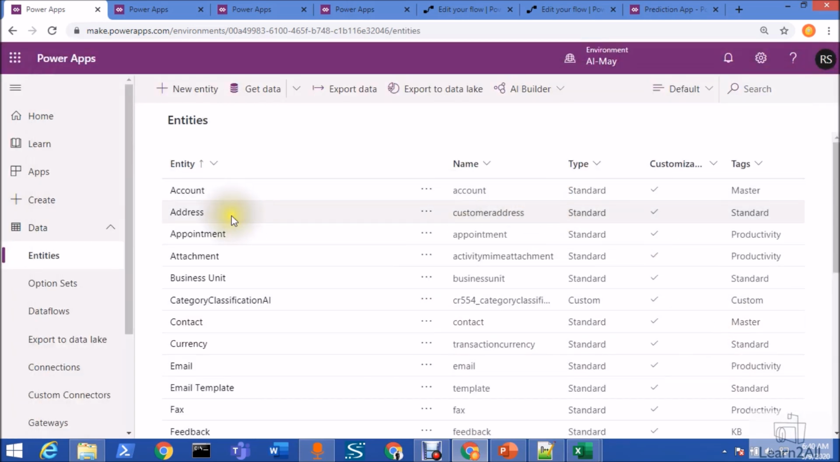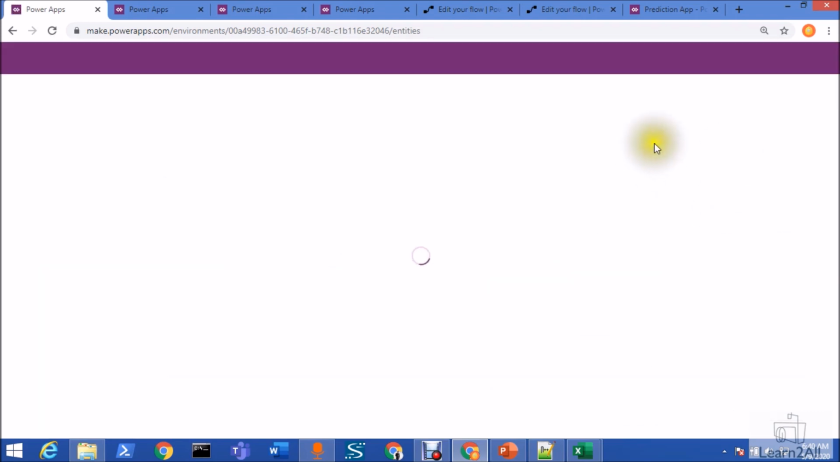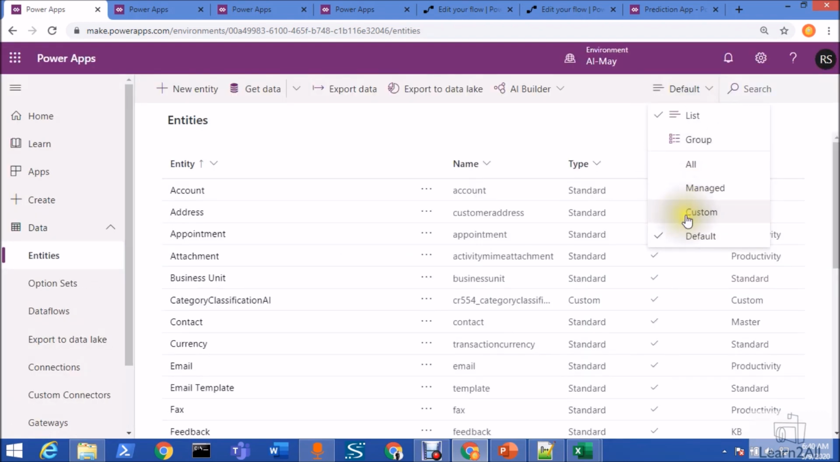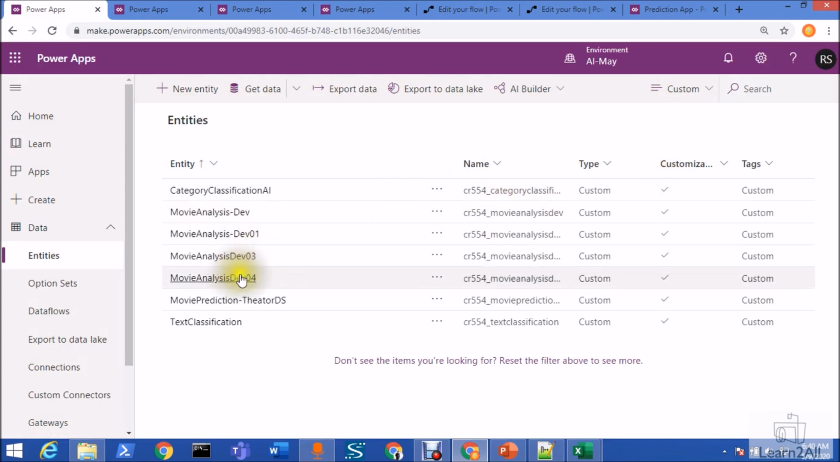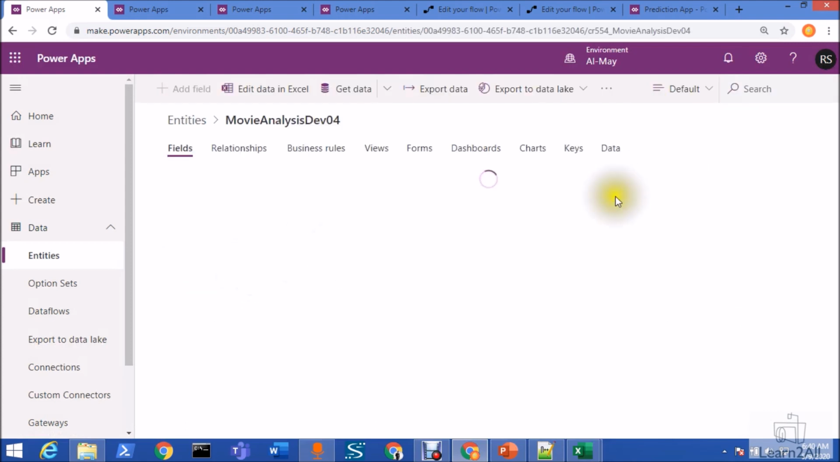So yes, your entity model has been created successfully. Now you need to refresh this page, and you will find this entity soon. So refresh this page after maybe 2 minutes or 5 minutes, because the process is running. So let me just refresh my browser over here, and let me select here custom entities, and you can see that movie analysis dev 04 entity has been created successfully.